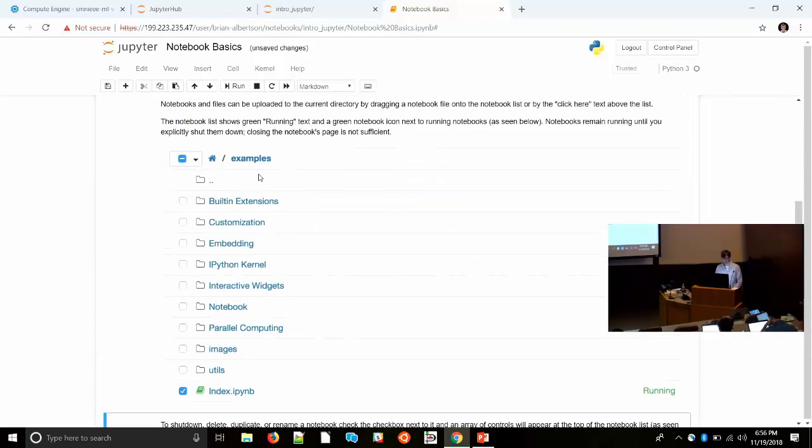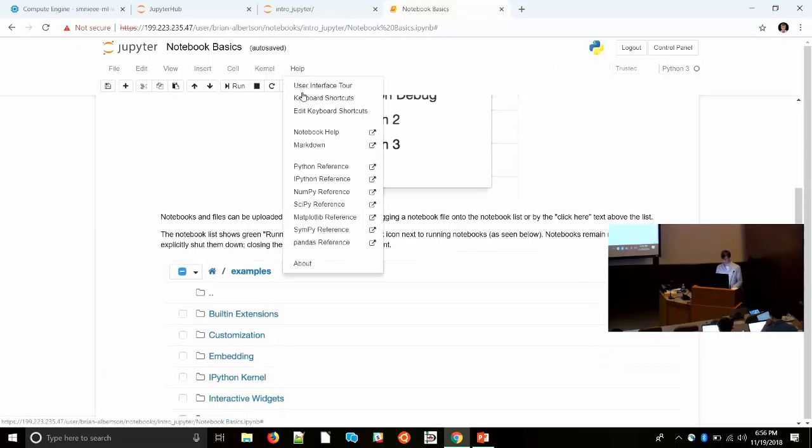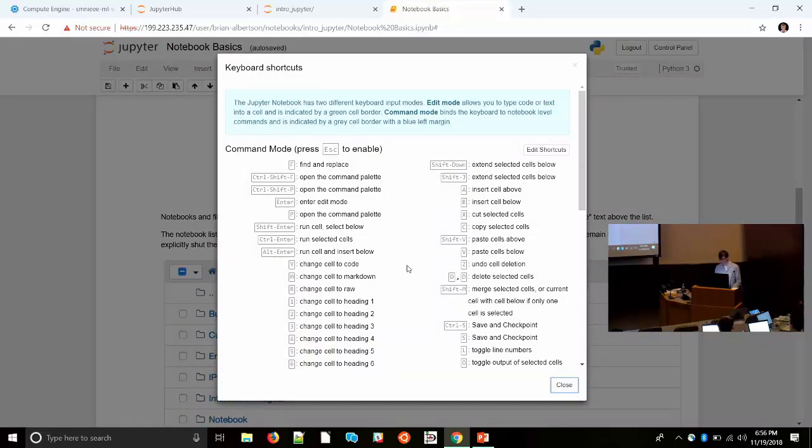And there's a whole bunch of this stuff, and I'm not going to have time to go through all of it, but if you want to learn how to be a bit more efficient, you just go to help, keyboard shortcuts, and it's got everything right there.